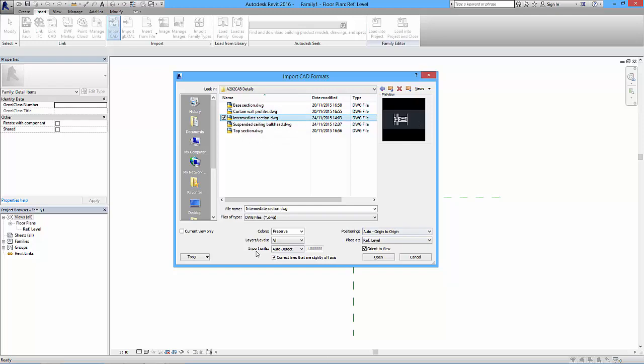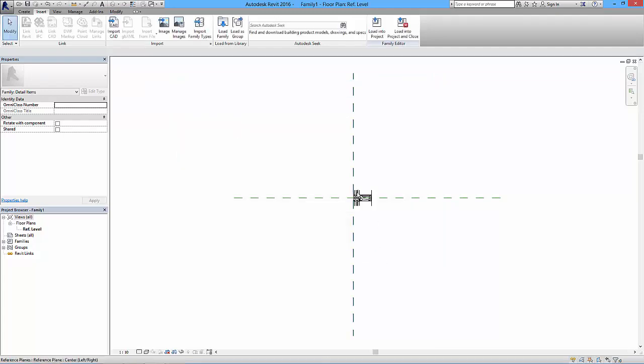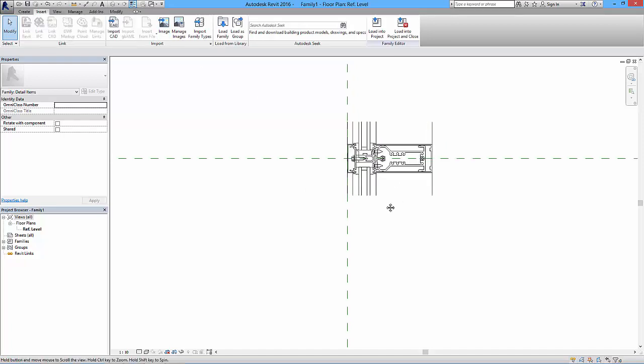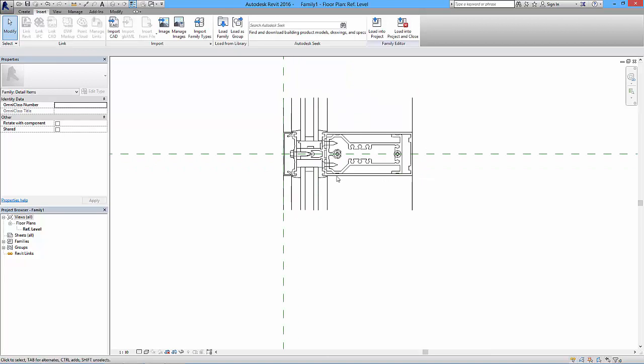This one we want. And I've noticed when doing this before that auto detect tends not to work. So if you do know the units, it's always better to put them in so you get the accurate sort of scaling. And then positioning auto origin to origin, that will do. Place the reference level, that's also fine. Correct lines that are slightly off axis, we can do that with this, and say open, and then allow that to come in. So that's come in from the origin point of the drawing, which was there, to the origin point of this environment, which is also there. Now I'll just turn thin lines on, and we've got this border which we can't do anything about.